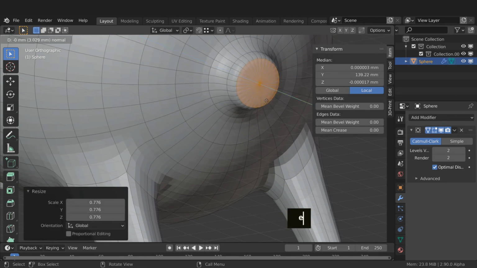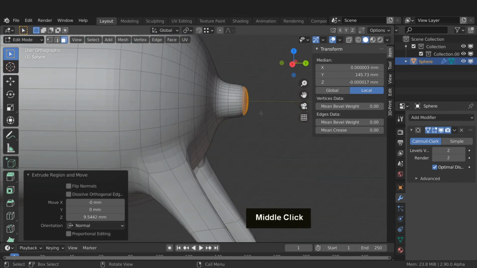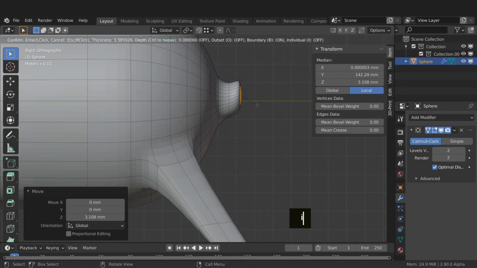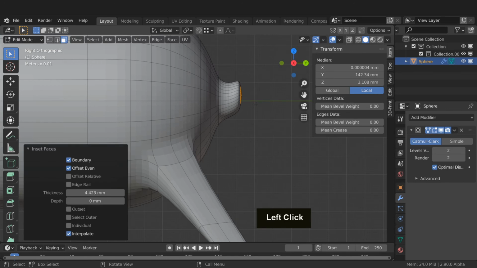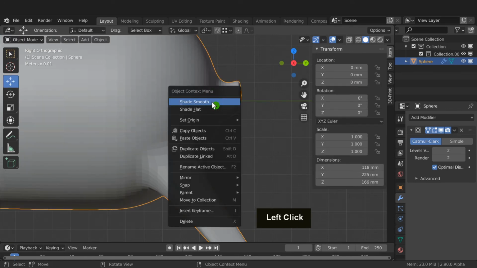Press E again and drag this out a little bit. Rotate around and drag it back. I don't want this so long. Press numpad 3. Press G and drag it up. Press I and Inset to soften the corners. Press Tab and return to object mode. Right click and choose smooth shading.